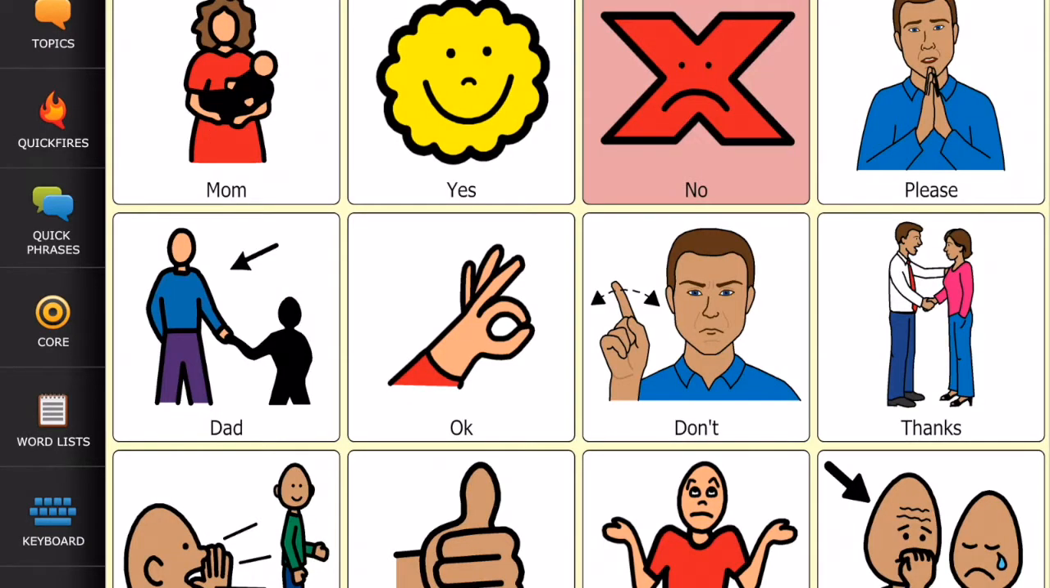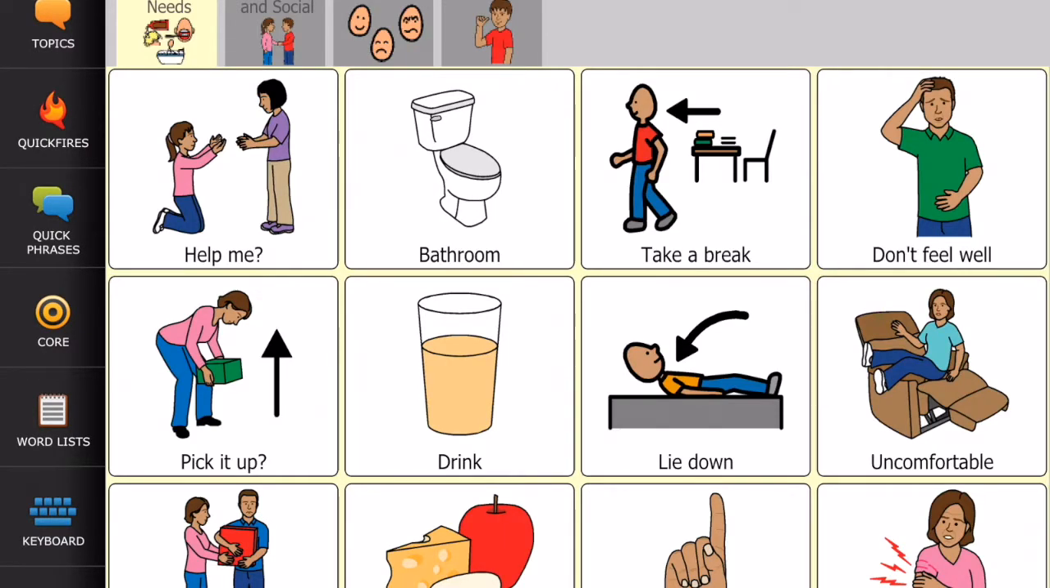If you go to quick fires, these are quick, simple, easy things and words that you would want to say all the time. Yes, no, good, sorry. So they're quick and easy, simple communication words or phrases that you can say anytime, anywhere. You have quick phrases where you can say a whole phrase. I don't feel well. I'm uncomfortable. I want something to eat. I need to take a break. Also quick and easy, accessible, anytime, anywhere.